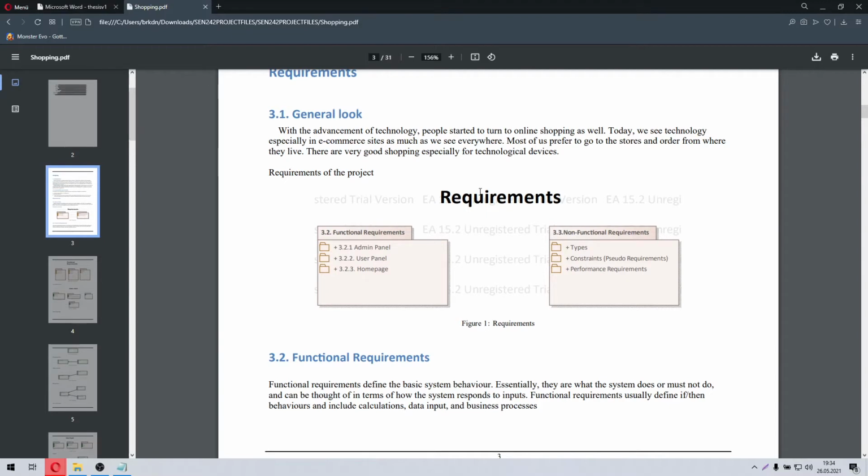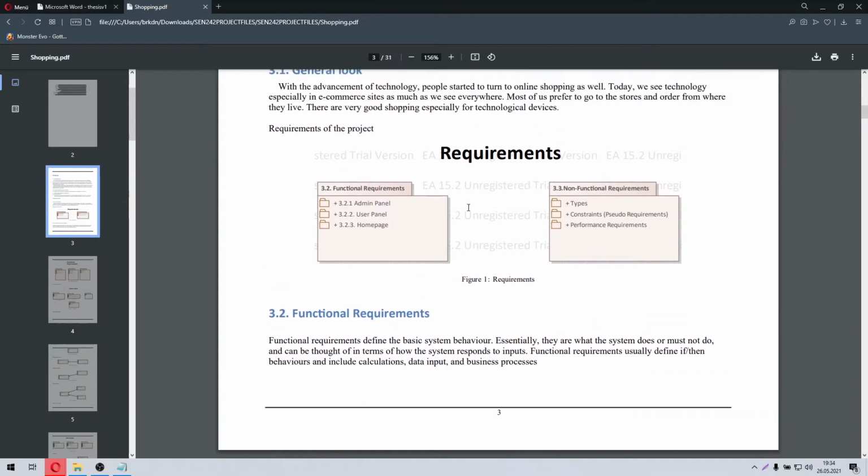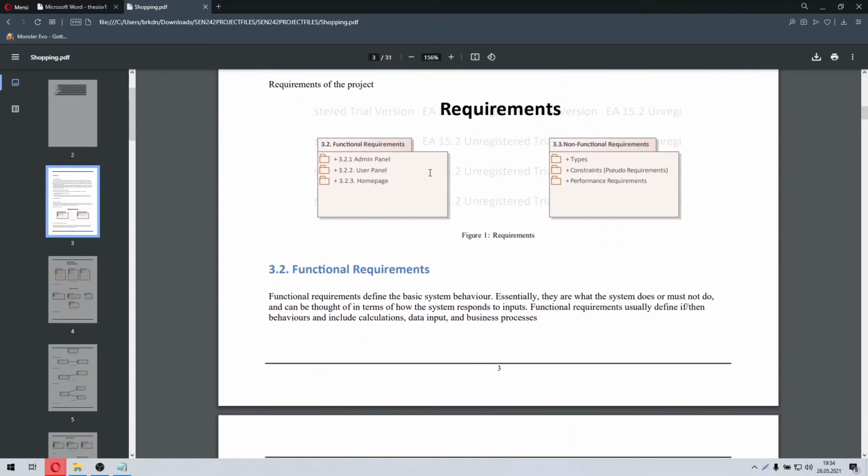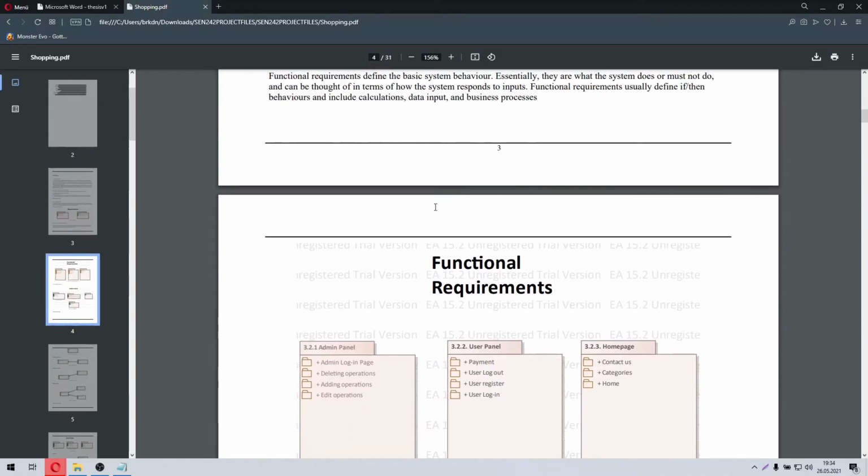And this project has some requirements. These requirements have been separated into functional and non-functional requirements. On the screen, as you can see, there are some child elements. These child elements have been named admin panel, user panel, home page, types, concentrates, and performance.